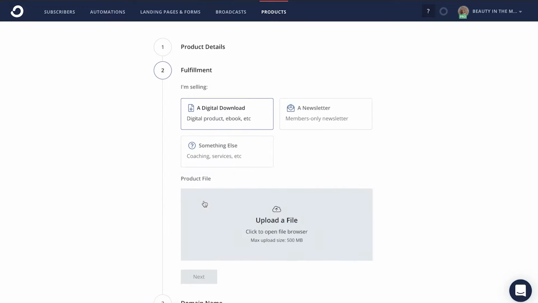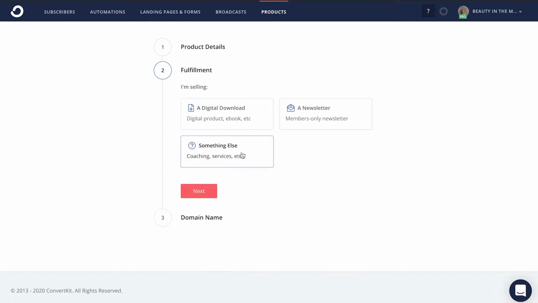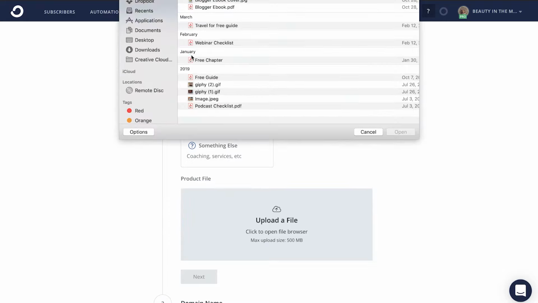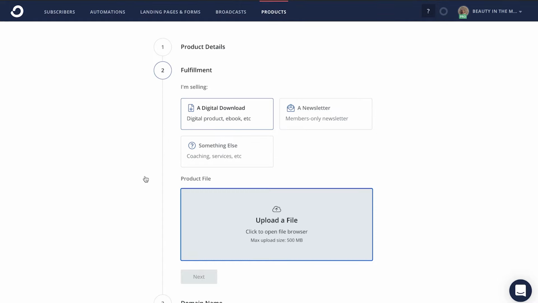From there, choose Next. Now, if your product is a digital download, such as the ebook that I'm gonna be selling, then I would upload it right here. But if it's something else, like coaching or a specific service, I would highlight this. And if it's a newsletter, I would highlight the members-only newsletter option. But again, today's example, we're selling an ebook here, so I'll highlight a digital download and upload my blogging ebook that I'm gonna be selling.